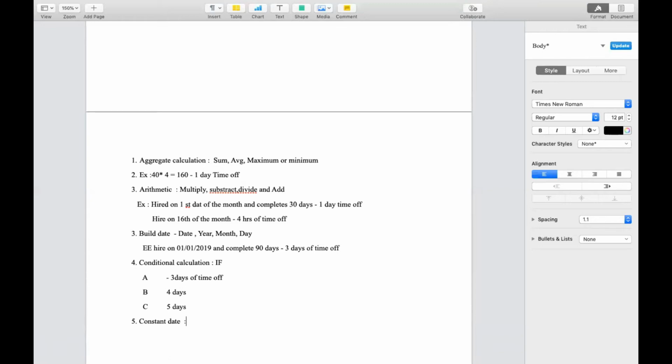Okay, I'll give an example for this constant date. Whenever we're going to go live in absence management, let's say we are implementing absence management in the year 2019. We are planning to go live in August 2019. So historical data is also there for the workers, right? Historical data. So while loading the balances, we can use this constant date.